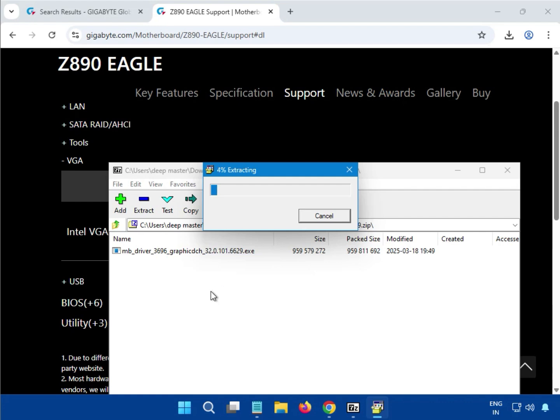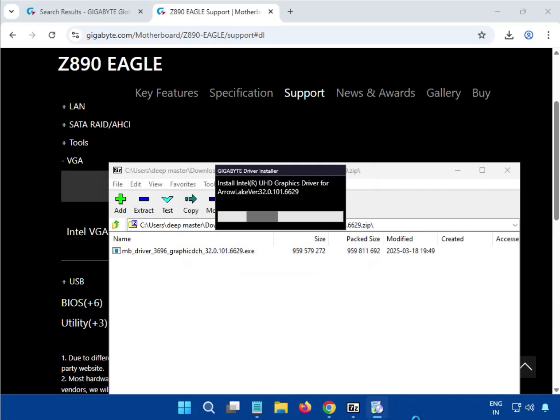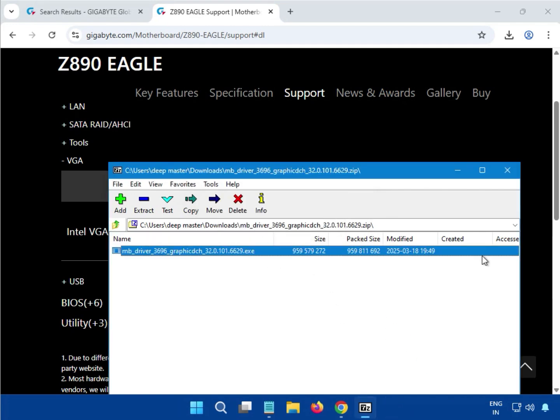Now this is extracting. Now this is installing the graphic card. Then it is done and closed.